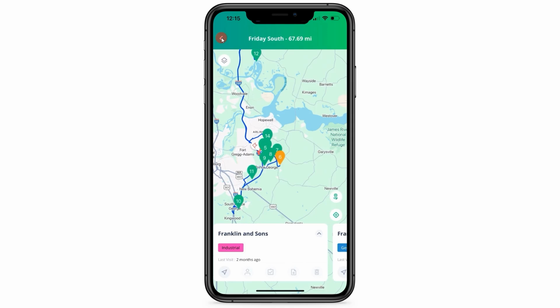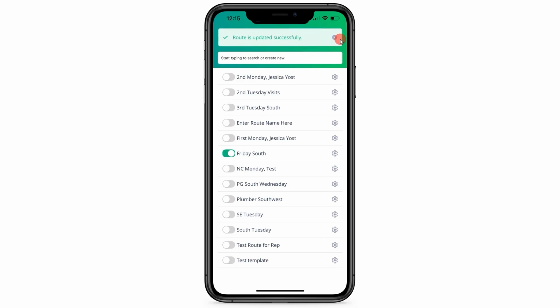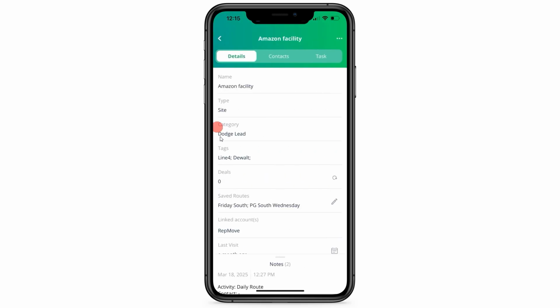If we hit that back button, from here you can come in and remove any accounts from this, modify it. As soon as you're ready and you have that planned route, hit the check mark. That route is updated to whatever edits that you made, and you can have the same account on multiple different routes or saved routes just by toggling on whichever one you want them applied to and then hitting that X button. You'll see that now our account for this Amazon facility is on both of our Friday South and our PG South Wednesday.